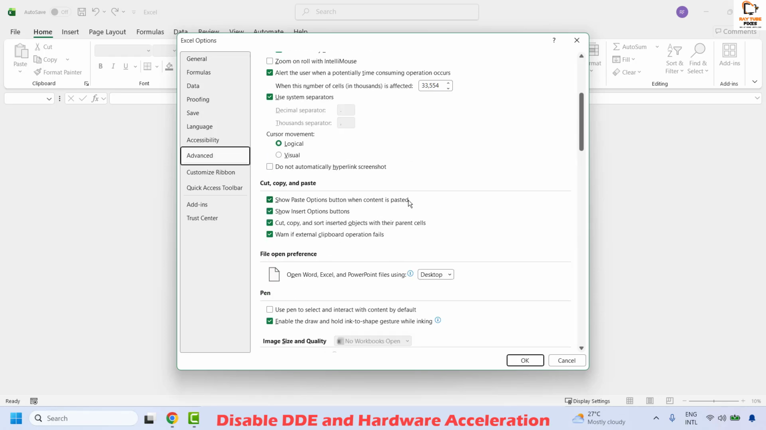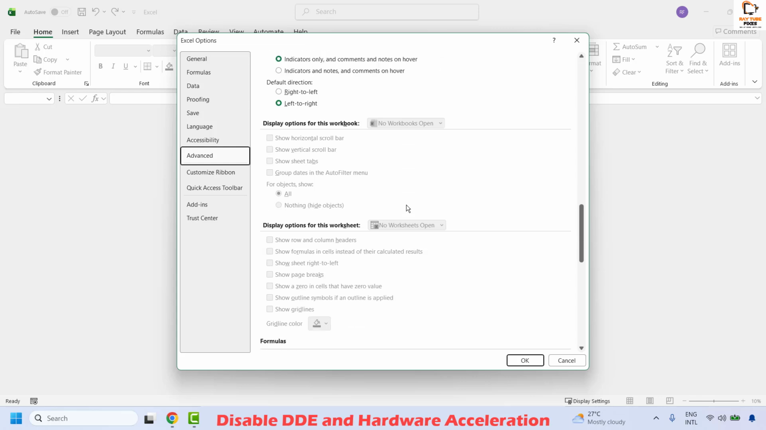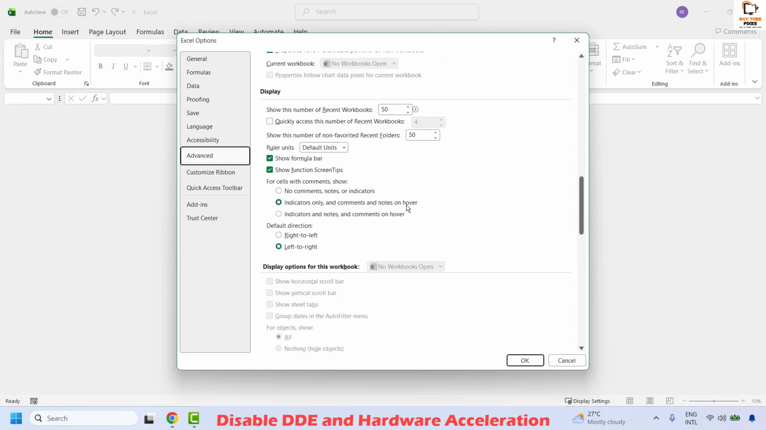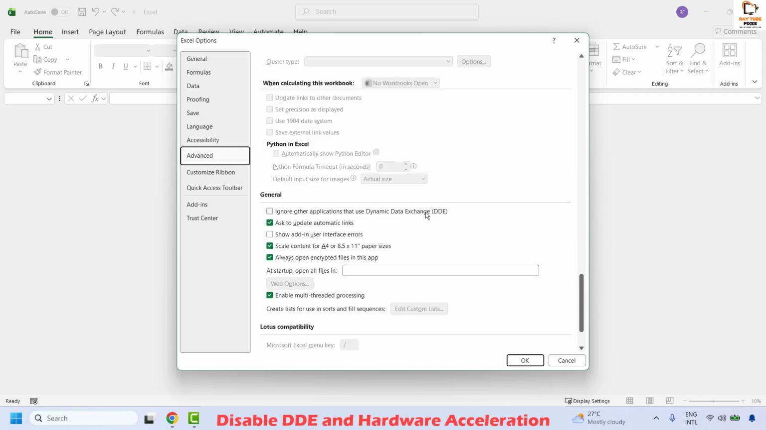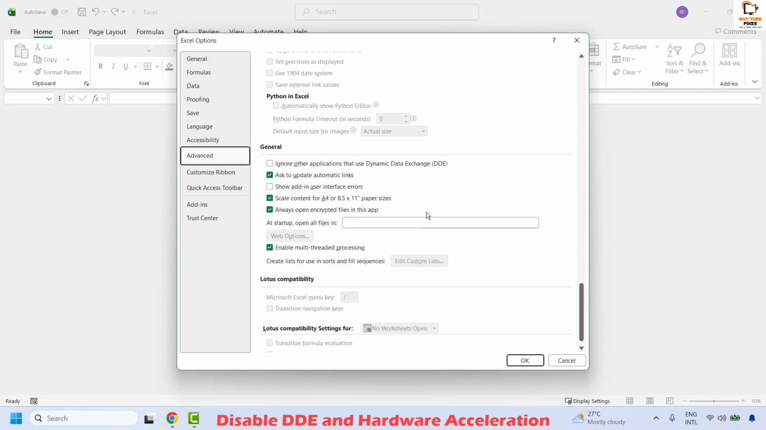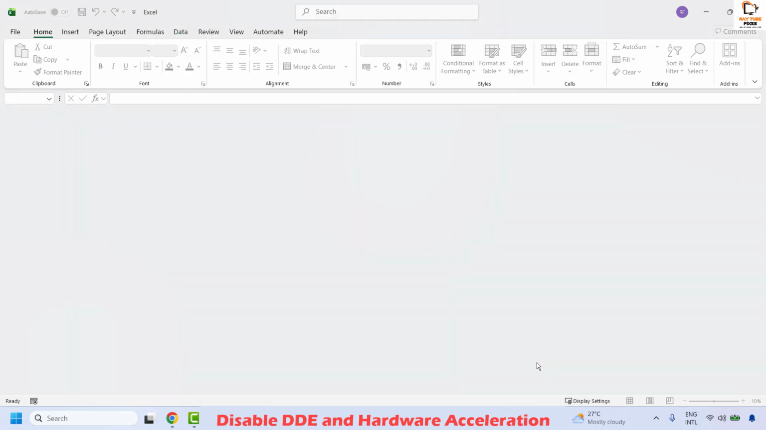On the right hand side, look for the Display section. Under the Display section, in case you find hardware acceleration, you can go ahead and uncheck the box for hardware acceleration. In case you don't find hardware acceleration, you can ignore that step and locate the General section. Scroll down to locate General. Under General, make sure the box for Ignore other applications that use Dynamic Data Exchange is unchecked. So basically, if it is checked, you will have to uncheck the box and then click on OK.